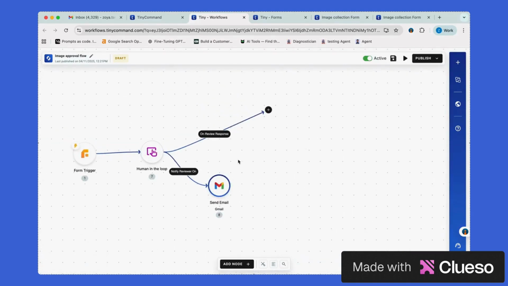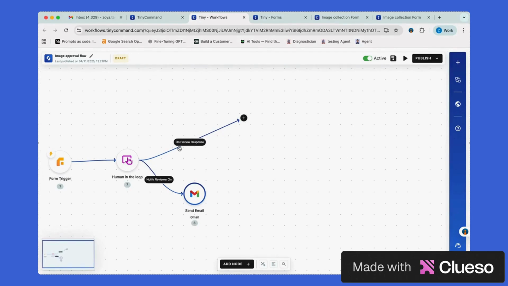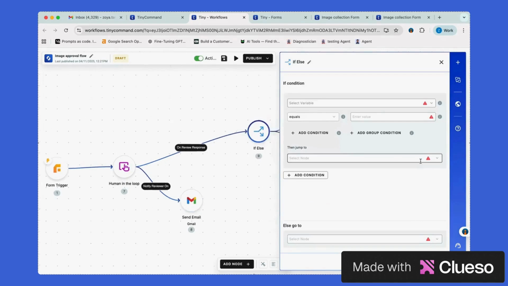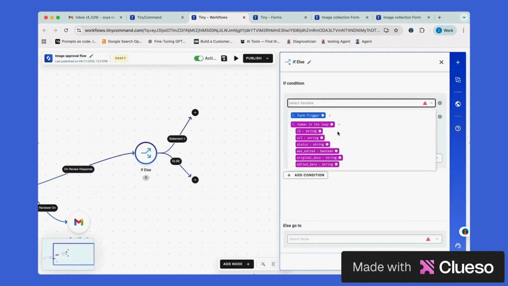This is the purpose of the on-trigger response path. At this point, there are two possible courses of action. Currently, we have configured the human in the loop system so that requests can either be approved or rejected. Now, we will add an if-else node. This node will be based on the status given in the loop response. The status tells us what action has been performed on the request, whether it has been approved or rejected.